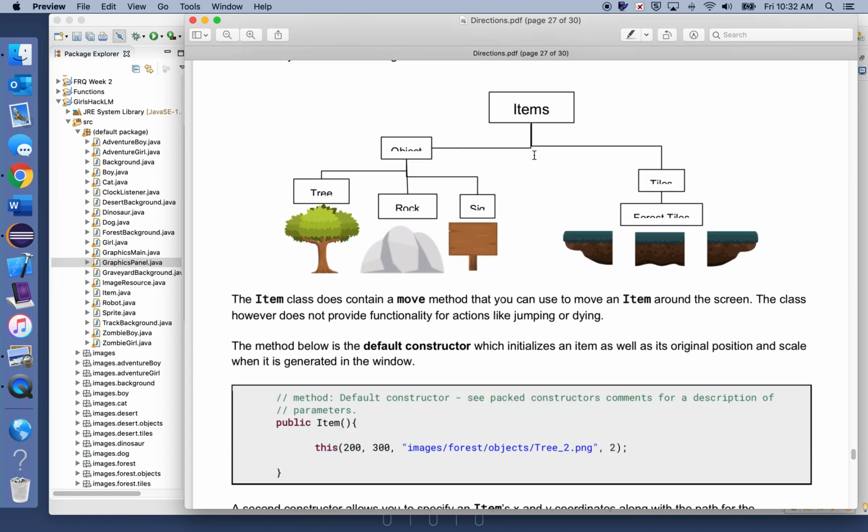Okay, so I didn't have all of them, but here are a couple examples. You can see there's a tree, a rock, a sign. It looks like it got cut off. So you have these items that are things that are going to appear in front of you, and then we also have these things called tiles. If you wanted to draw something in the background, you could use tiles.